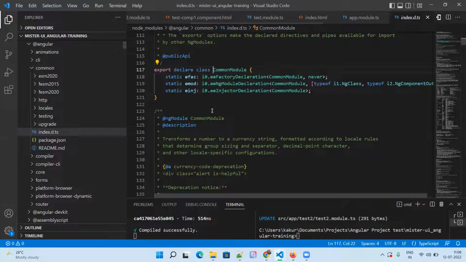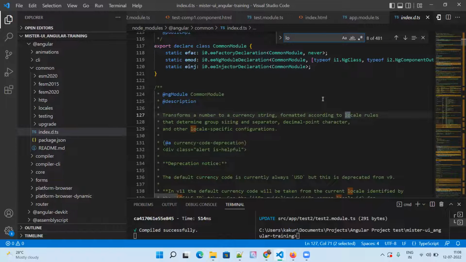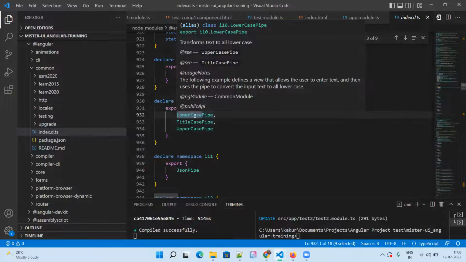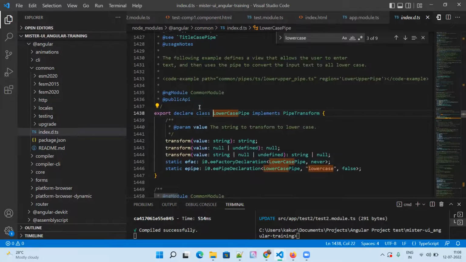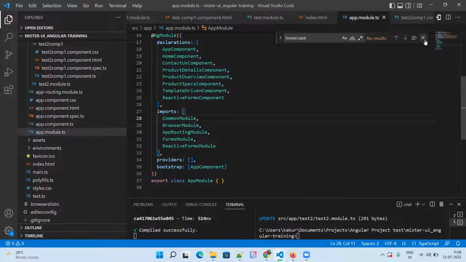Okay, if I open the common module of the Angular framework and search for lowercase, see here, lowercase, title case, uppercase, pipes basically exported. Again, this is the pipe class. So basically the basic things needed for any Angular application, they group into a common shared module called common module, and this will be given to us to basically work on the application.